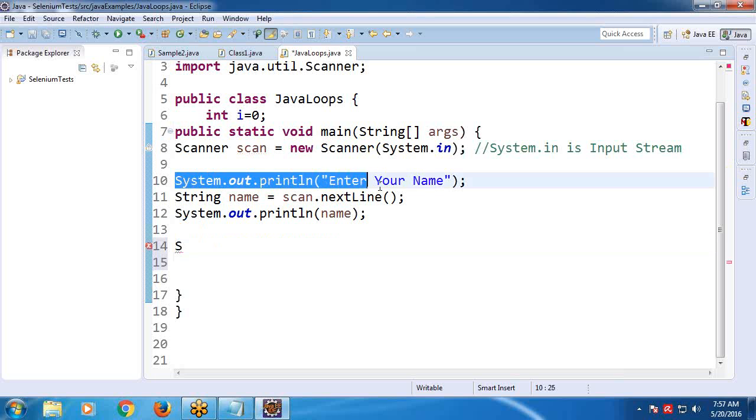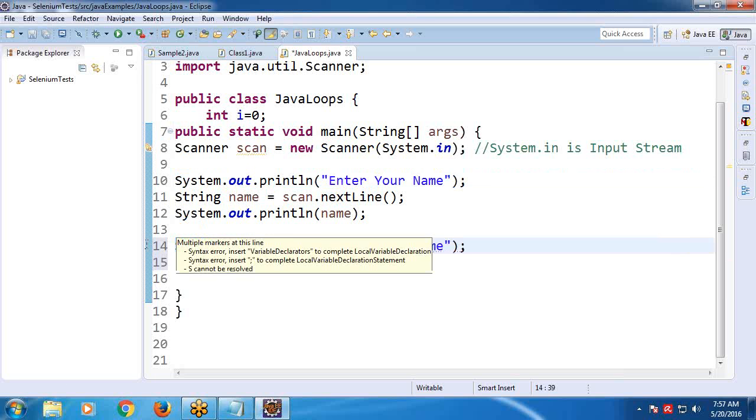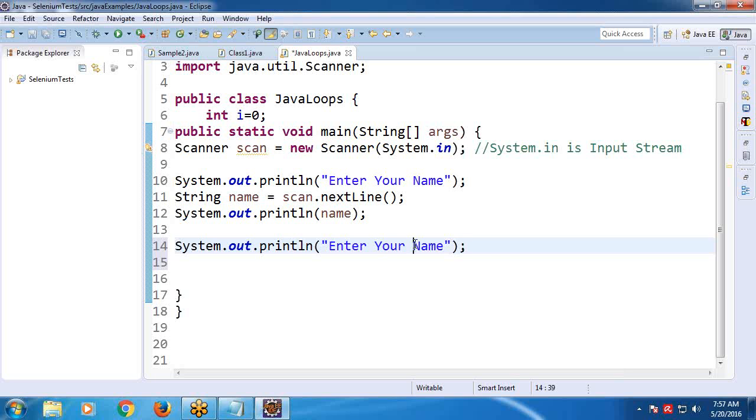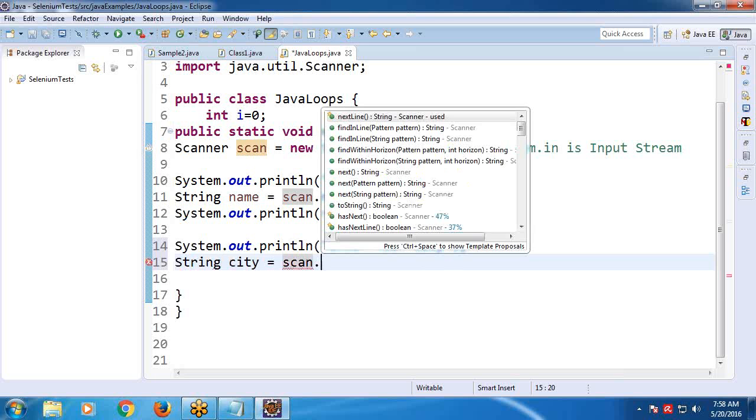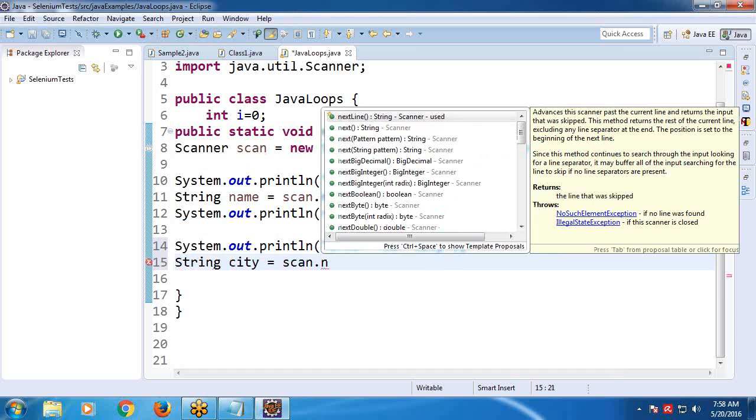Next, suppose enter your city. This one also is a string. String city equal to scan dot next.